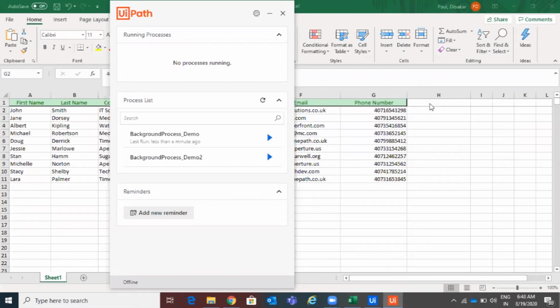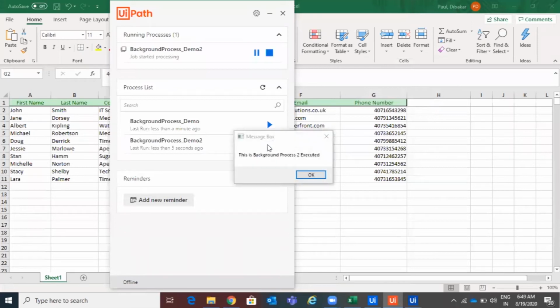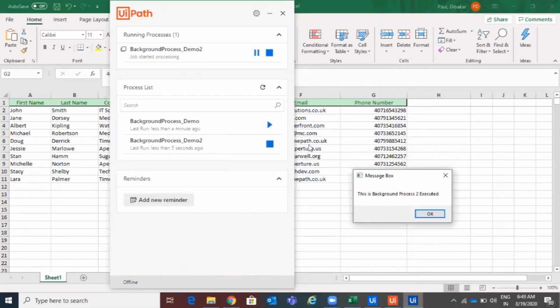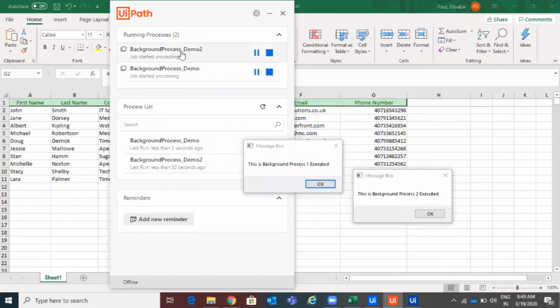Now let's say you have a few processes at the background level and you want to run all of them together. What you can do, if it is a background process, is the user has to come and click them together. See, I have clicked everything. So first I clicked background process 2, okay, and then I clicked background process 1. See, now both are running. So this is demo 1, which is also running. Demo 2 is also running. I can go and pause it. I can go and stop it.